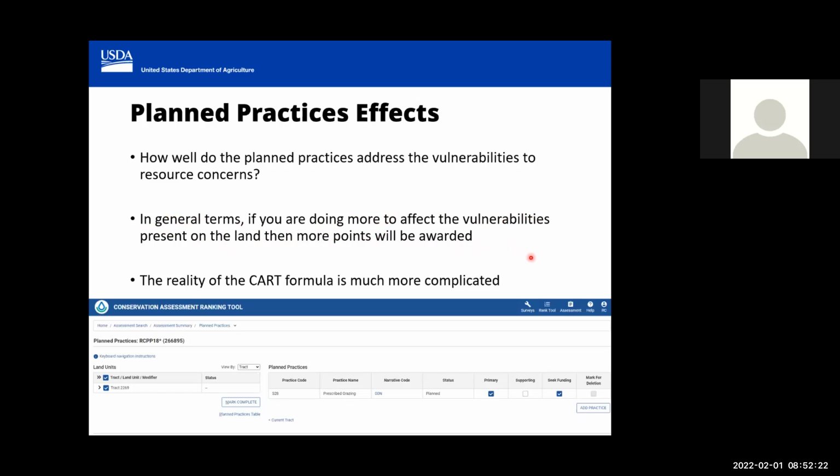That's really similar to how our old ranking system worked with ProTracks, and it's still pretty much working that same way, with a lot more variability because of these formulas running in the background. The reality of it is the CART formula is a lot more complicated, but in general terms, you can think of it this way: if you plan more, if you're doing more to address those resource concerns out there, you're probably going to have more points awarded.